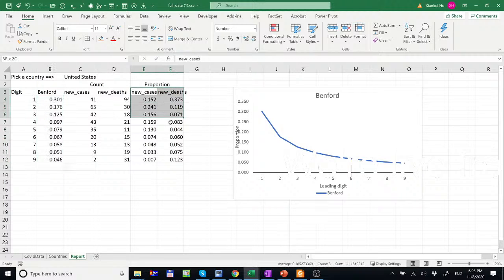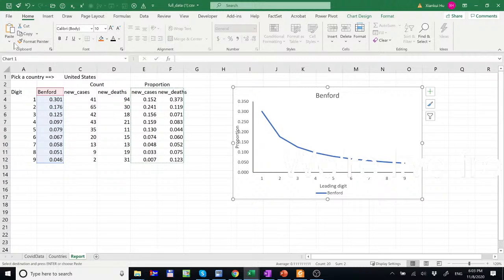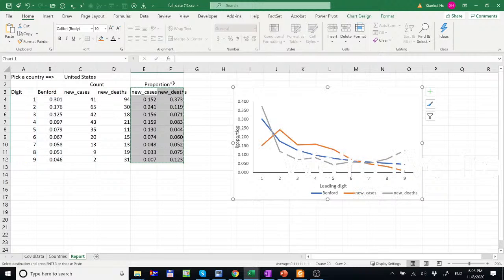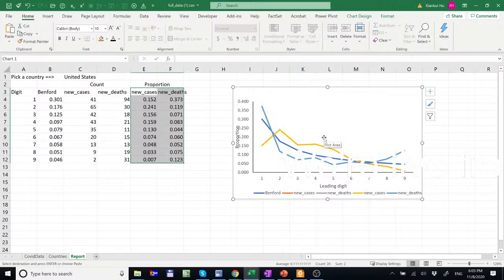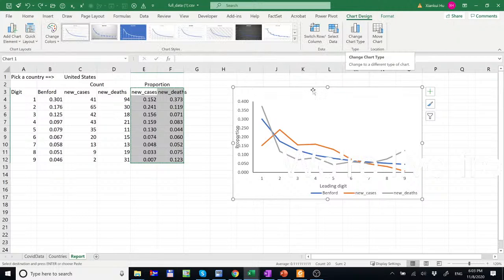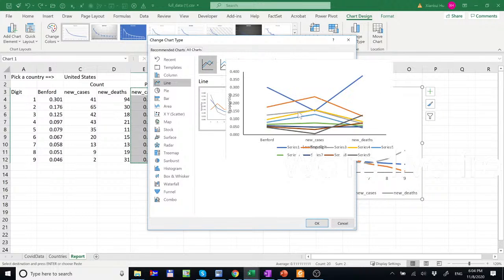And now we can copy this and paste it to this chart. So we'll paste. No, we need to paste here. So once we have pasted, Control C, we double paste it. So we can look at the chart design. Click on the chart, then you'll see the contextual tab, and from the chart design, change chart type.